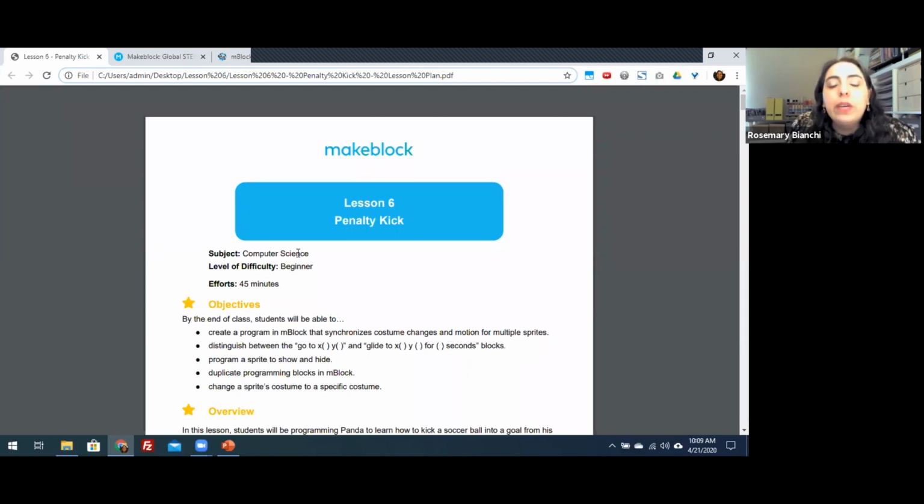And then in the last lesson, we used user input, the arrow keys, to move Panda forward and run the race using the keyboard input. We used a space bar and the arrow keys. We also looked at adding multiple sprites to our MBlock projects. And we're going to continue to build on some of those skills.